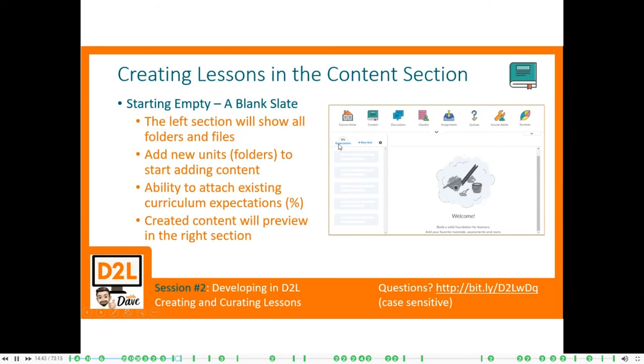There's also the ability to add existing curriculum expectations. Notice here it says 0%. I think we covered this a little bit in the last session, where we showed that you can add curriculum expectations, and then as you tag curriculum expectations to different content items or assignment items, the percentage increases. Once you've attached every curriculum expectation to an item, it should show 100%, so that you know you've at least covered the curriculum with what you've offered. I'm going to demonstrate this in a little bit too, so if you do have questions about that specifically, I'll show that.